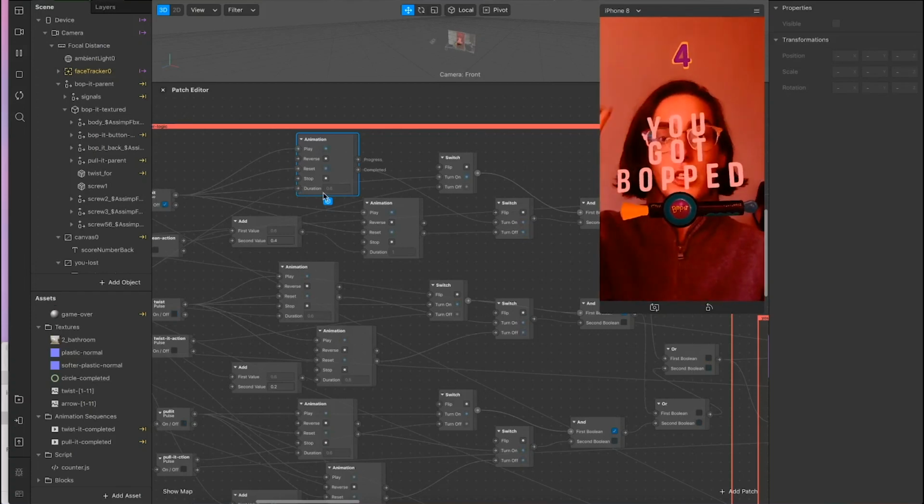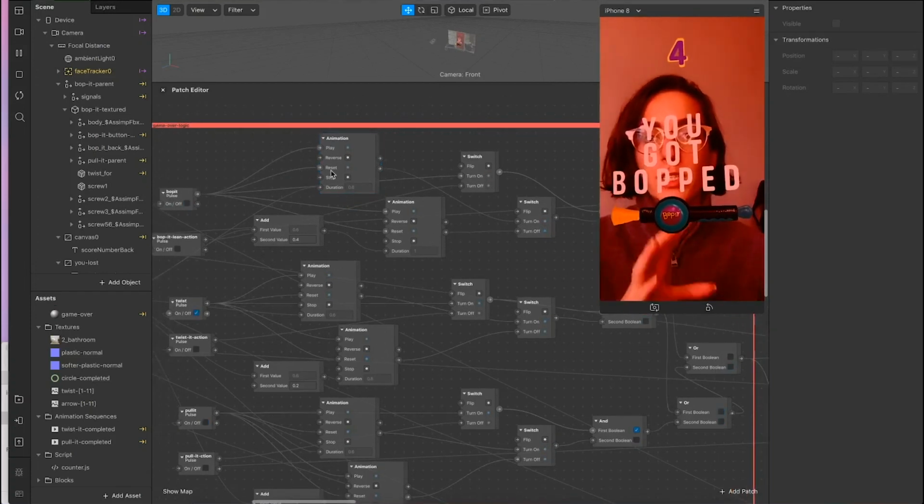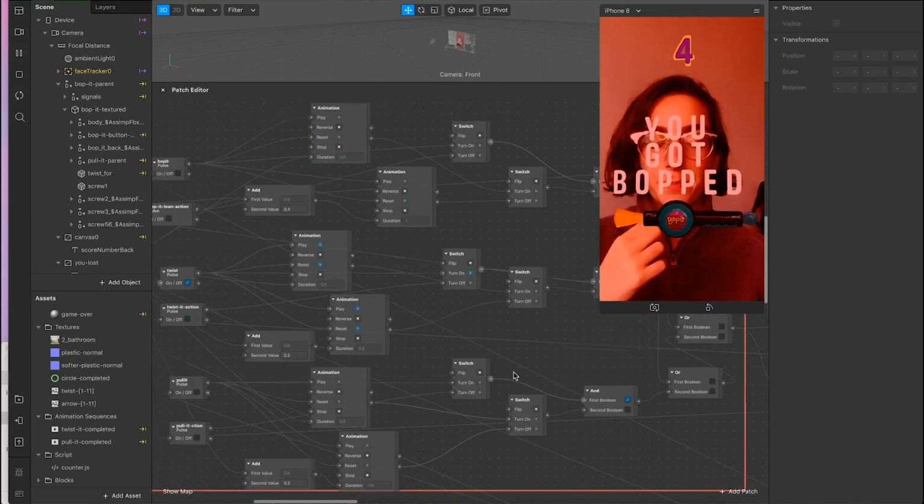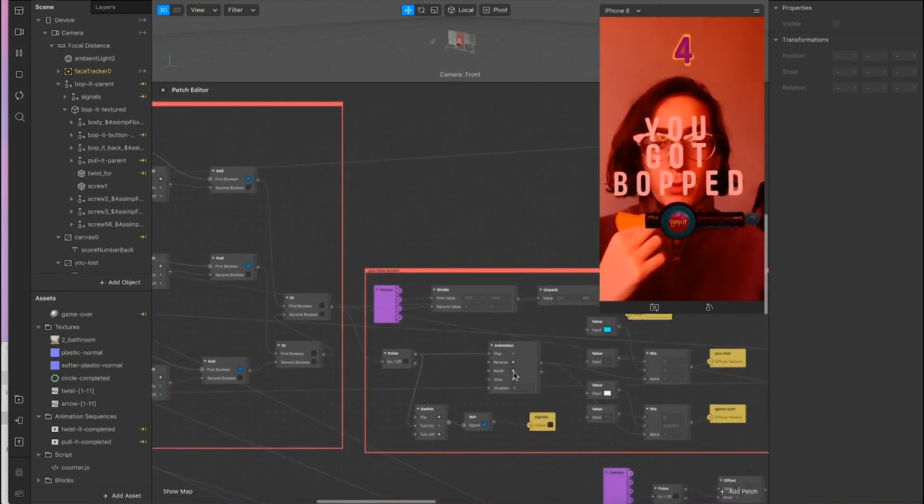So we're using an animation patch instead and making sure that you reset it each time so that it can run each time. Boop, boop, boop, boop. So what did I just tell us?